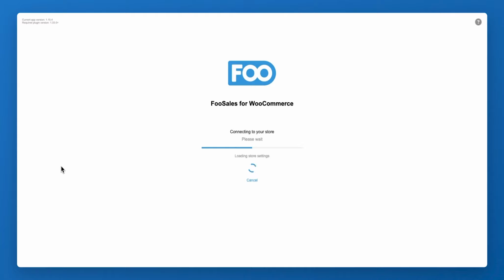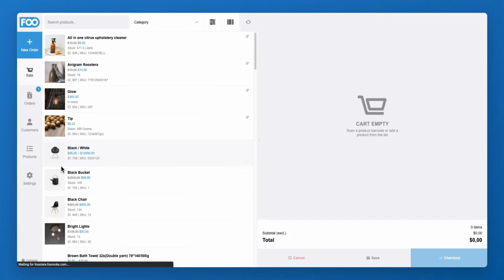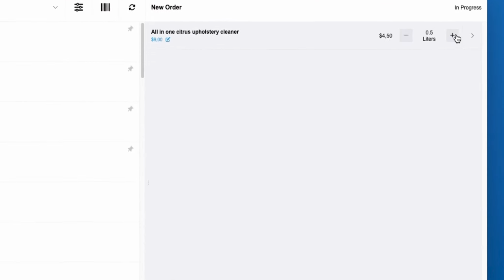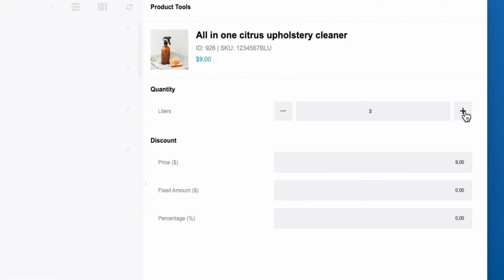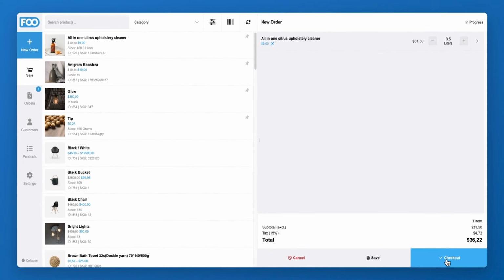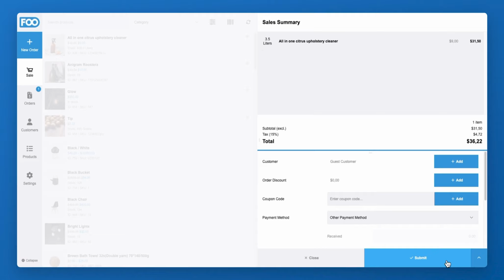In the FooSales app, when you tap on a product in the product list or scan a barcode of a product that uses this functionality, the minimum cart quantity of the product will automatically be added to the FooSales cart. Once the product is in the cart, the product will increment by the amount that was specified in the product's cart quantity step value. You can also click directly on the cart quantity number to manually input the product's cart quantity. If the cart quantity falls below the value specified for the product's minimum quantity, it will be removed from the cart.